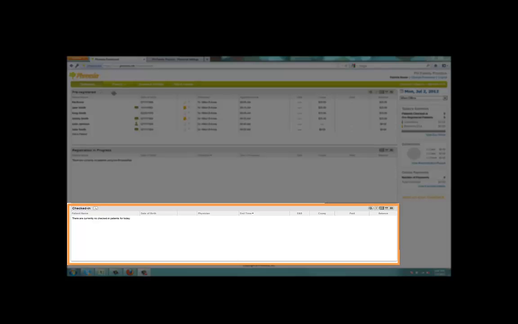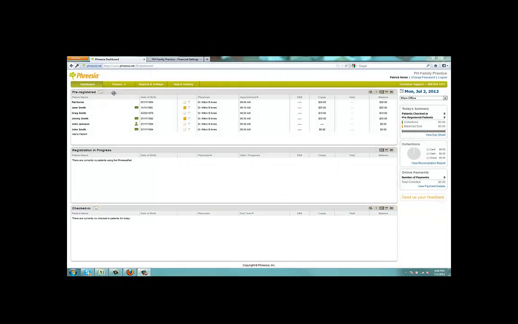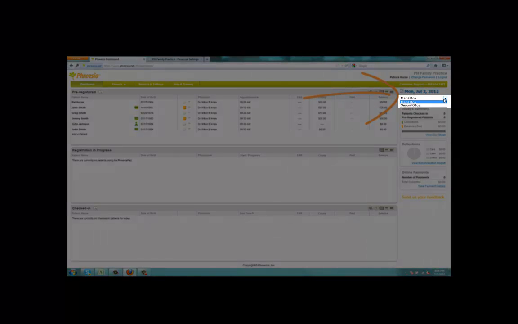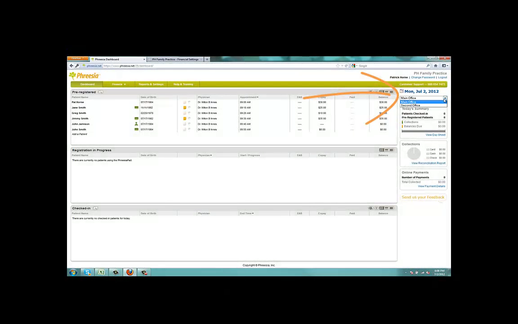Let's take some time to get oriented with some of the major components of the Phreesia dashboard. Phreesia will show one schedule for each individual location. I'm going to move over here to the location dropdown on the far right hand side. Here you can see we have both a main location and a second location. So that's main office and second office.